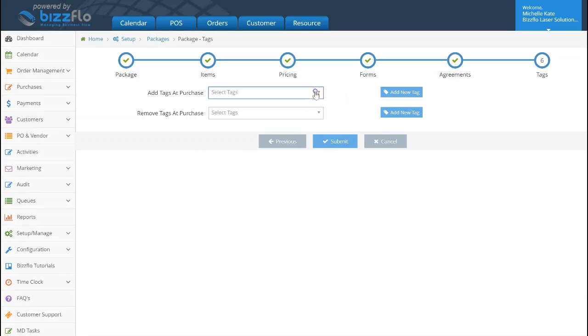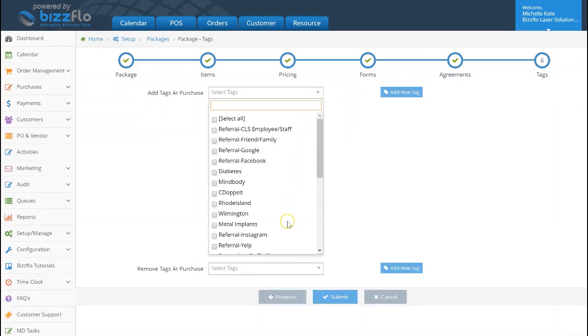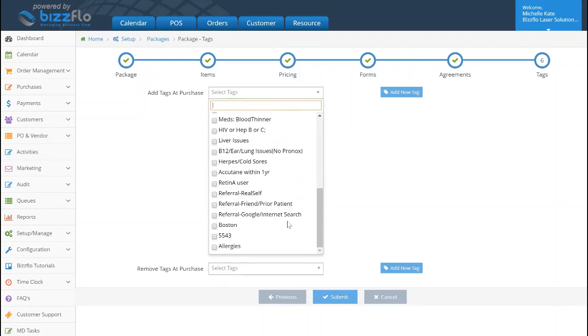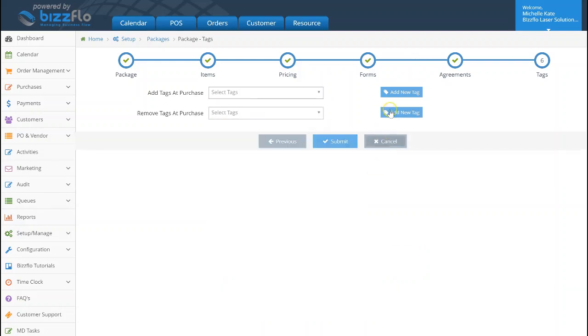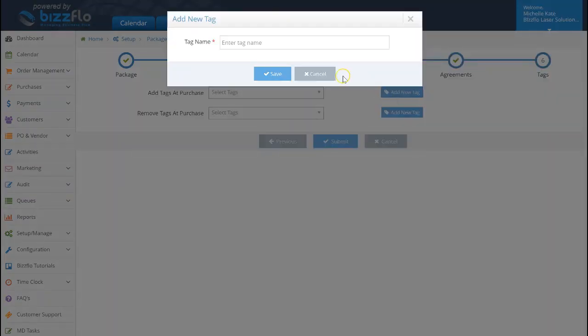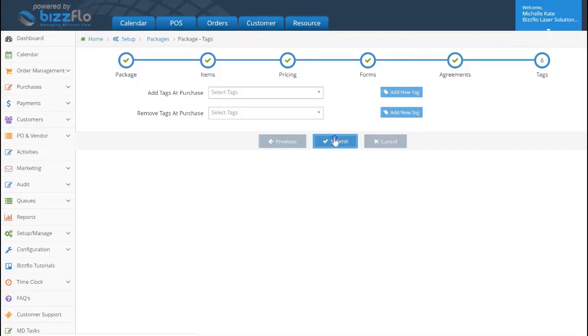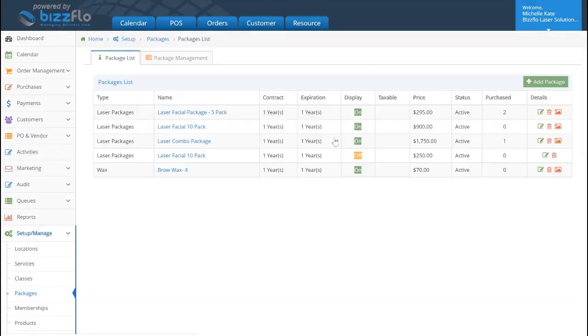The last step is to fill out what tags need to be added or removed. To do so, click on Add New Tag. Once you are done, click on Submit. From here, you can view the package with its information, and it is now ready for use.